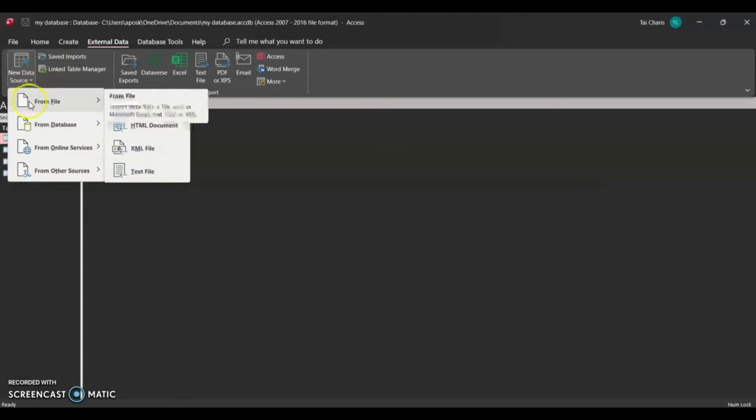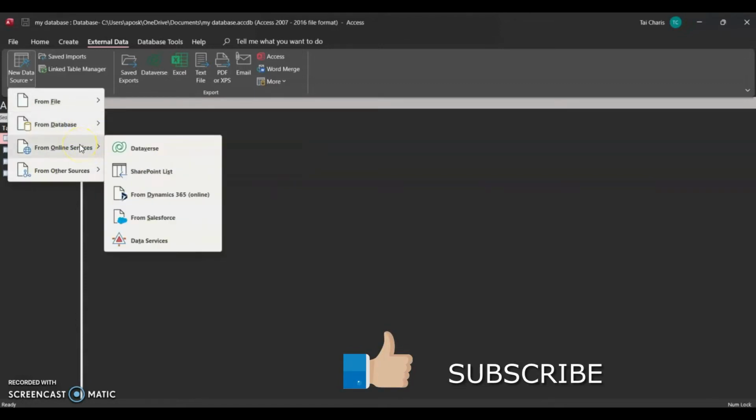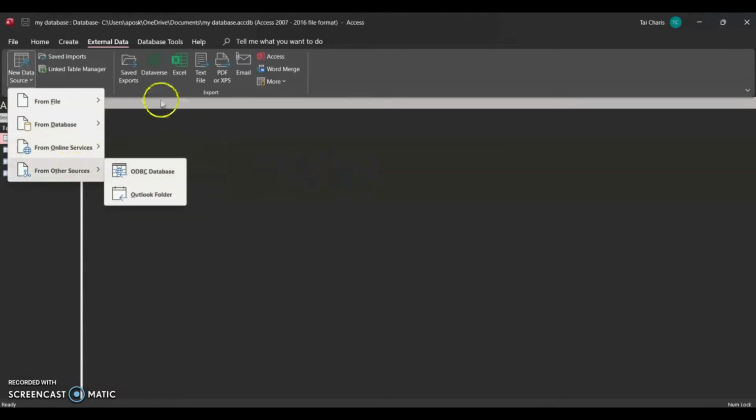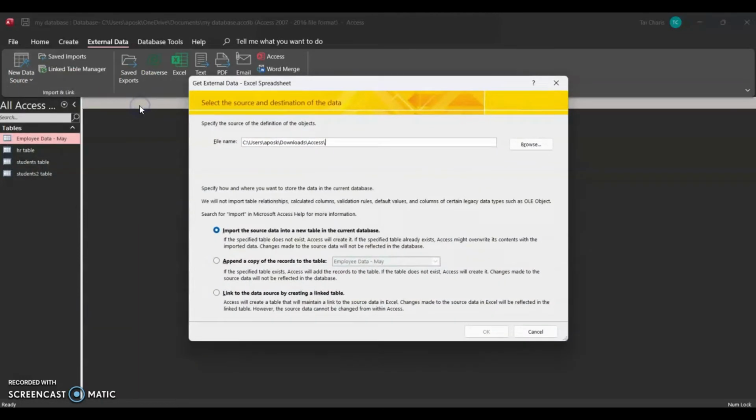You can see here it says from file, which can be an Excel file, HTML document, XML file, text file, another Access database, or SQL server database, online sources also, Salesforce, SharePoint, the list goes on. In this particular video, I'm focusing on Excel. That's number one. And also, I'm focusing on the third option that it offers you here because I've discussed the first two options in other videos.